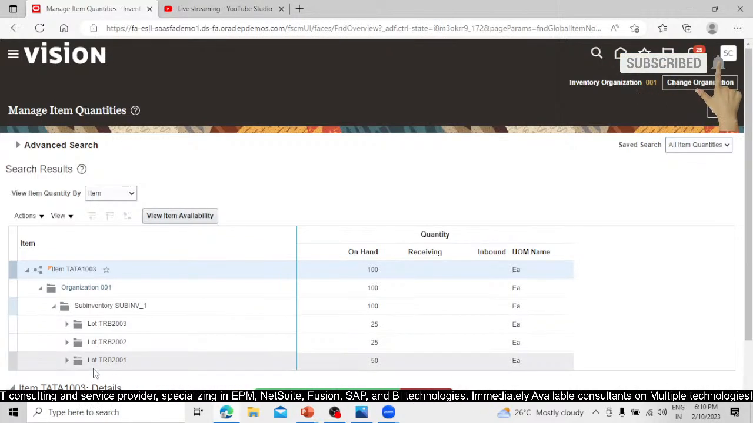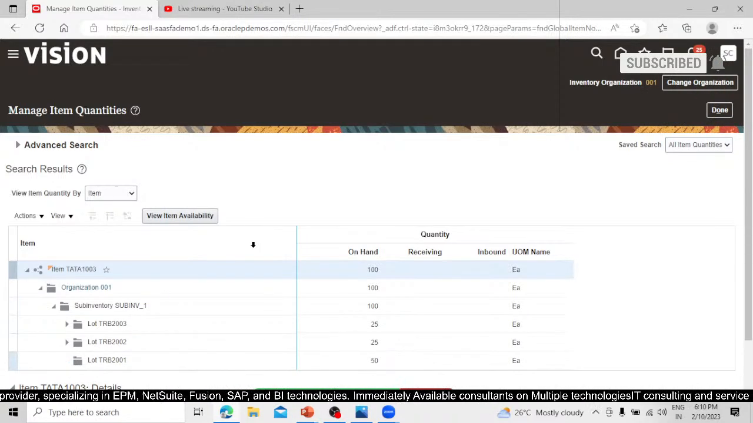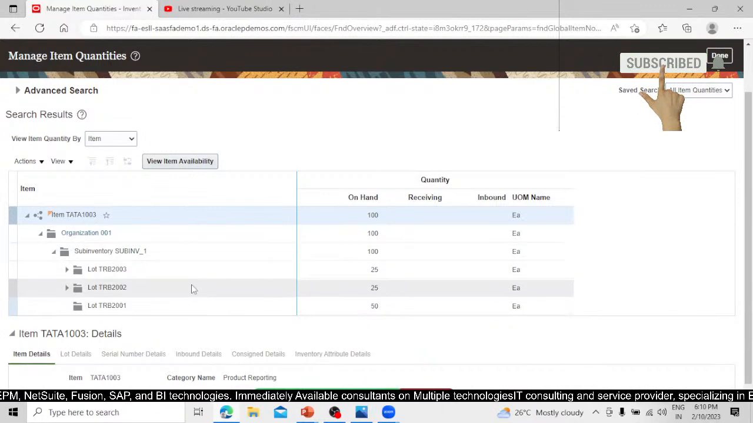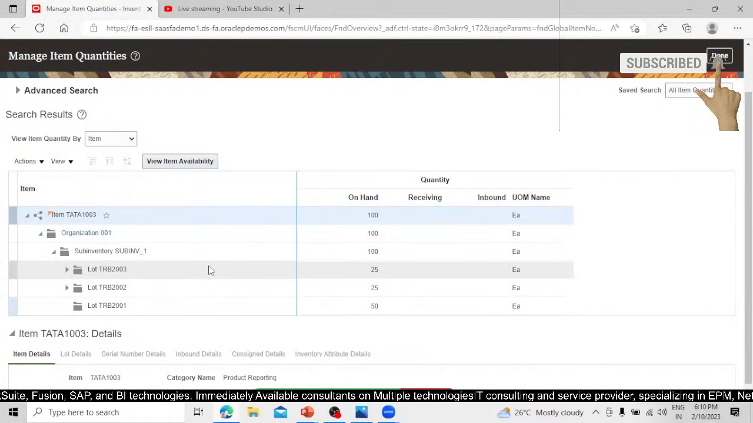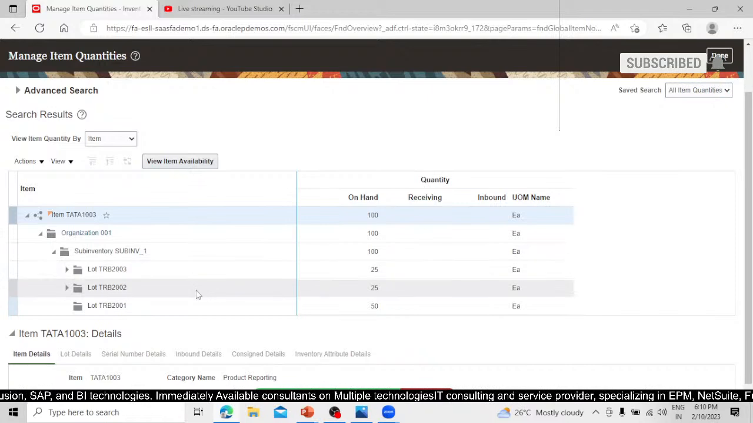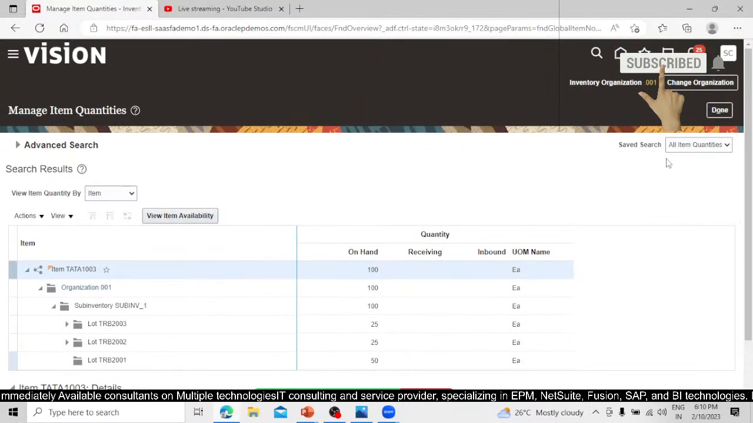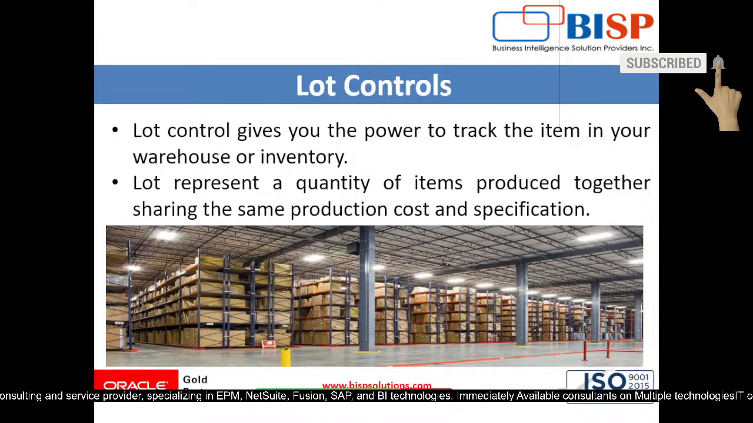This is Tata roller bearing 2001 and all that, right? So in the first one we have the 550 quantity, and for the rest of the two we have created multiple lots, and under these lots we have defined 25 and 25 quantity over here, right? So this is all about the lot number. Now to our next topic.